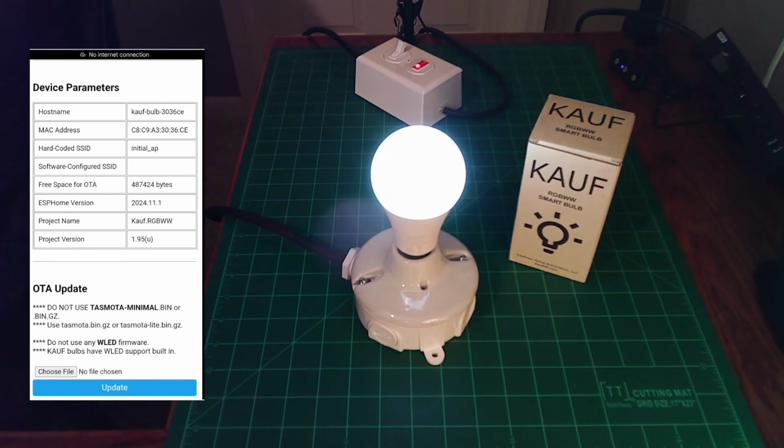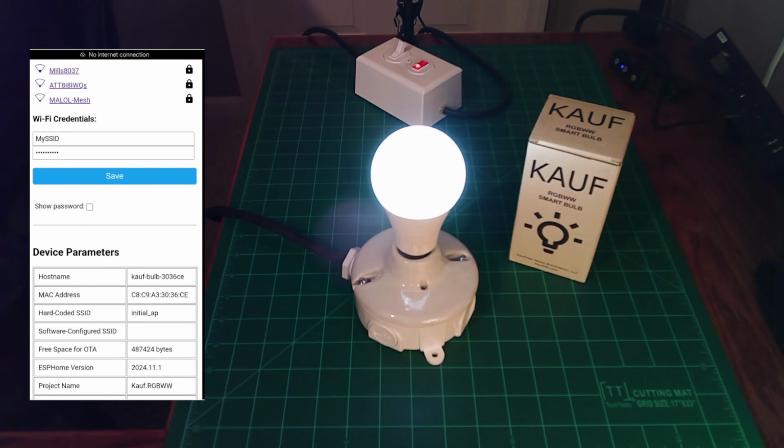However, before I save this, note that if you scroll to the bottom of this page, you can also flash alternate firmware like Tasmota right here from the onboarding page. The instructions in the Kauf website have full details on how to do this, but for now I'm just going to stick with the default ESPHome. So once you have your SSID and password entered, just hit save.